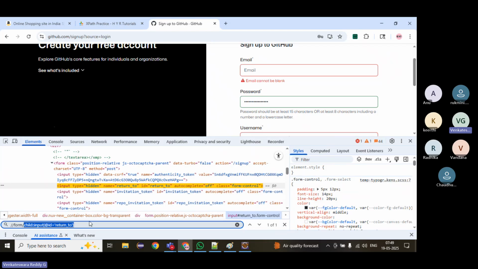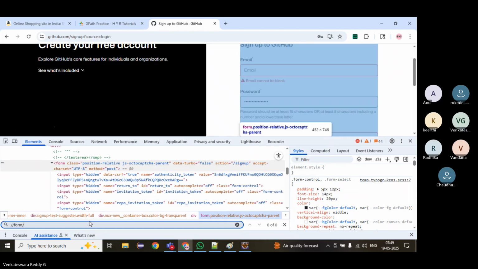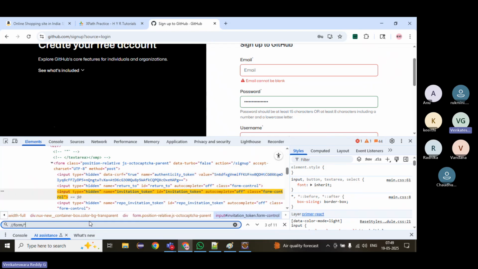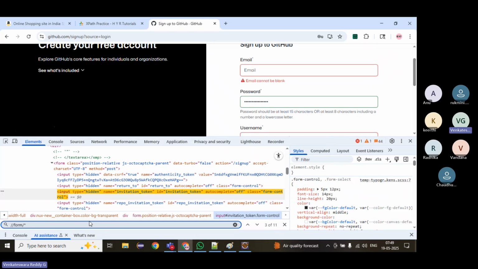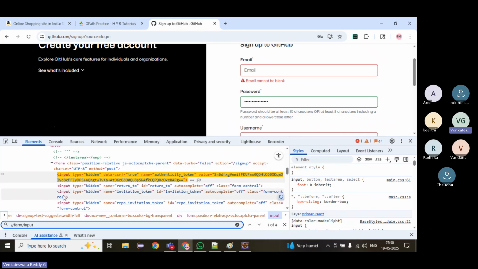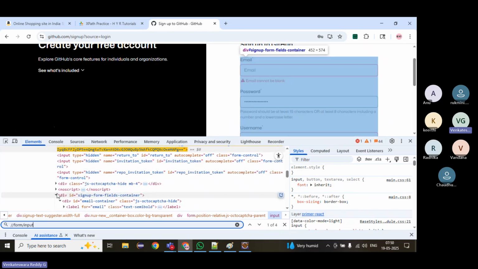Similarly, there is a shortcut for the childs: slash star. We no need to type child colon star, directly slash star. It will give all the child elements of the form tag. Suppose I want only input: slash input. Single slash means direct childs. It will give direct childs.